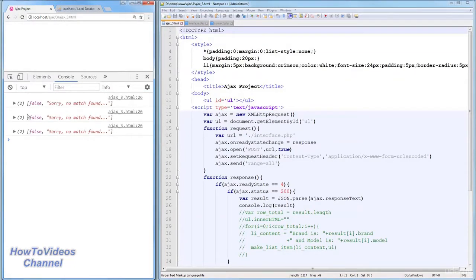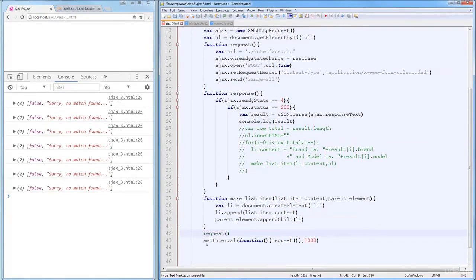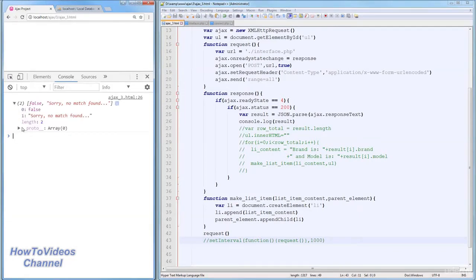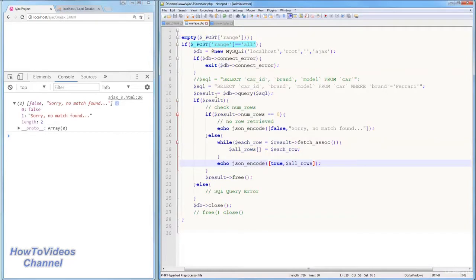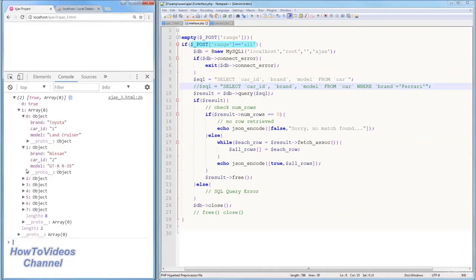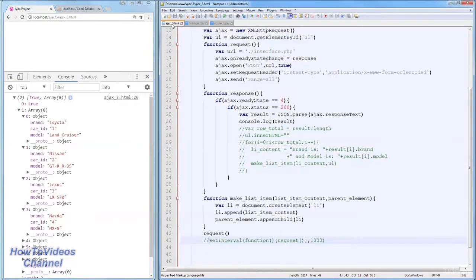See? We have an indexed array. The first array element is false, and the second one is the string we set. Sorry, no match found. We switch into the previous SQL statement. Run the program again. Now, the first array element is true, and the second one is an array which contains every retrieved information. So, can you see what I'm trying to do here?